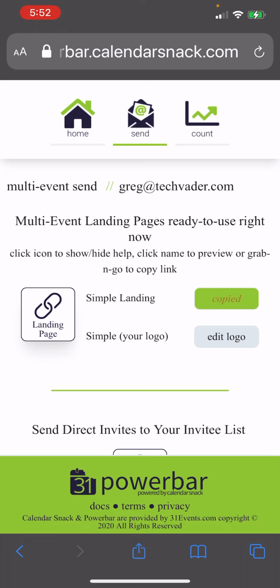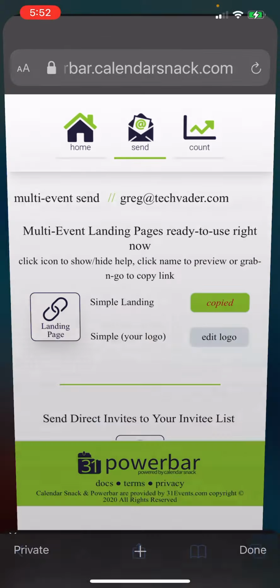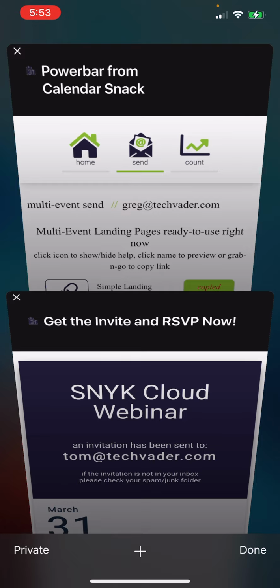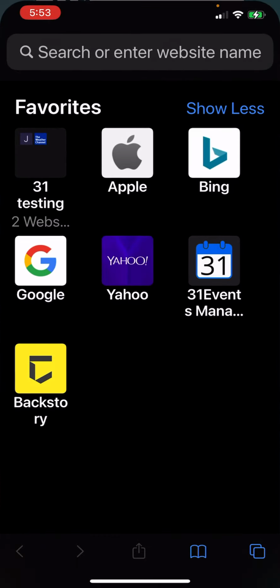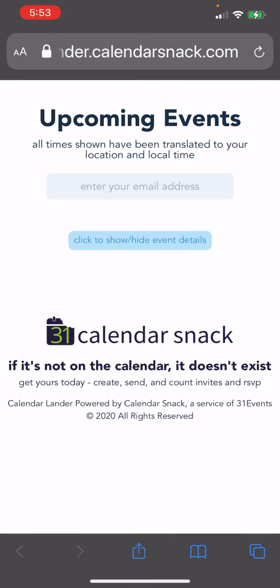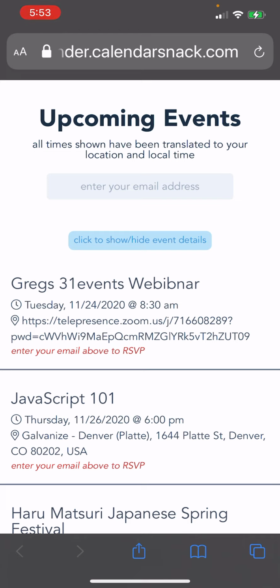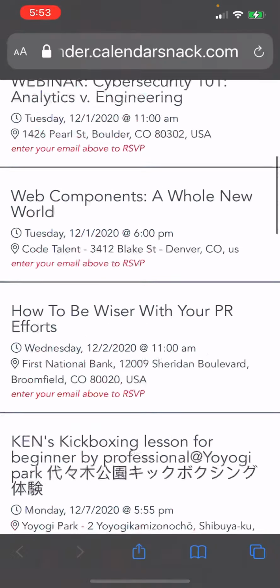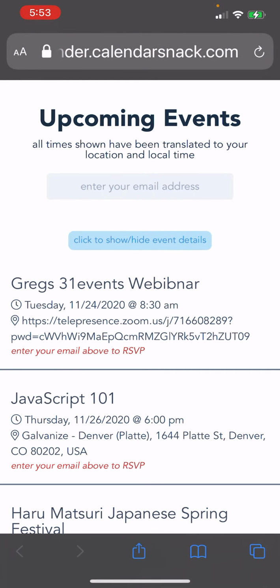I grab the code there, like you do in the calendar snack for the single landing page. I pretend I send it to somebody via social media or email. In this case here for the demo, I'm just going to paste it into my Safari browser. And you'll see this landing page come up, and what it's pulling, it's actually pulling all my top 25 or next upcoming 25 events from the Calendar Snack database for me at greg@techvader.com, and it puts them in the stream engine right here. So streaming all this data, and it's for the upcoming event.